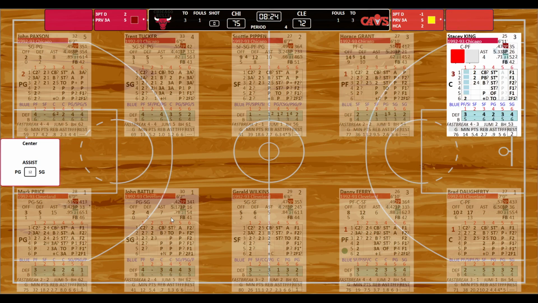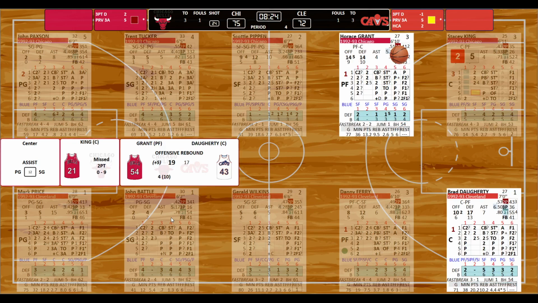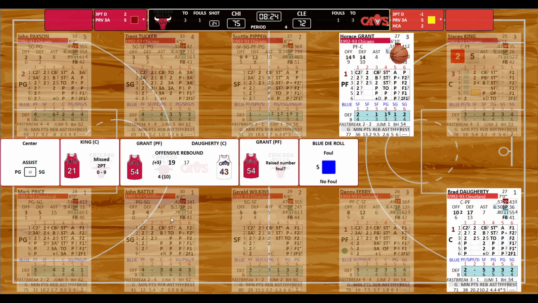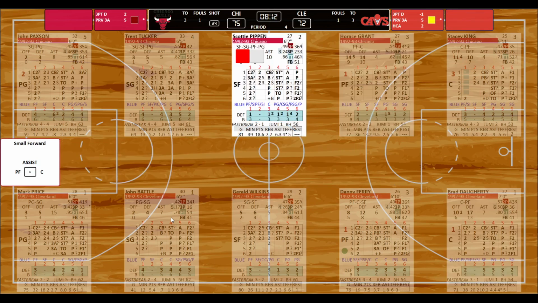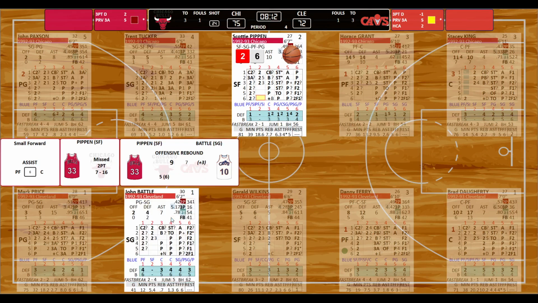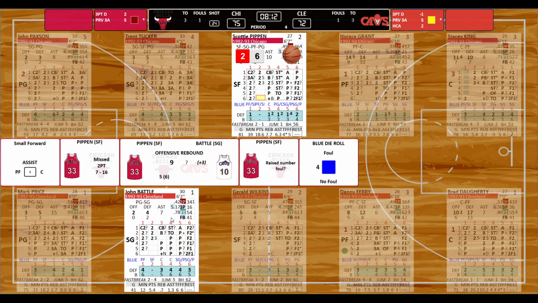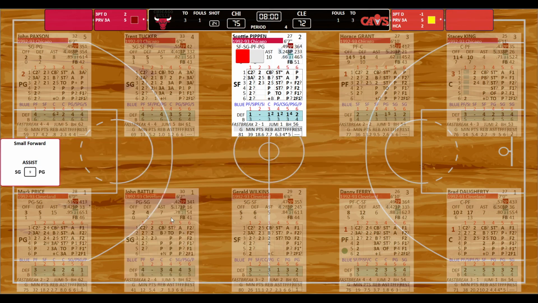So Stacey King with it again down low, who is cold. So anything in the 1 column other than a 6 is not good. But he gets a 2-5, and he misses. 0 for 9. Grant with yet another offensive rebound. No foul. And Scottie Pippen with the ball. So if Chicago wins, that's going to be the difference, those offensive rebounds. Pippen misses. He's 7 of 16, and yet he gets his own rebound yet again. No foul. And he ends up with the ball once again.